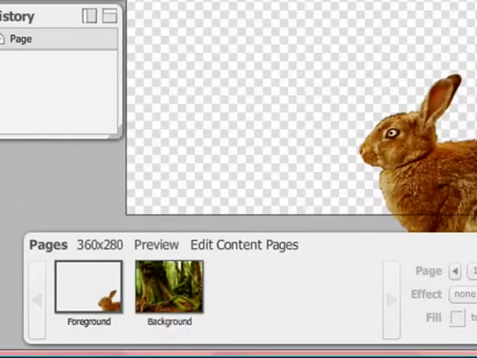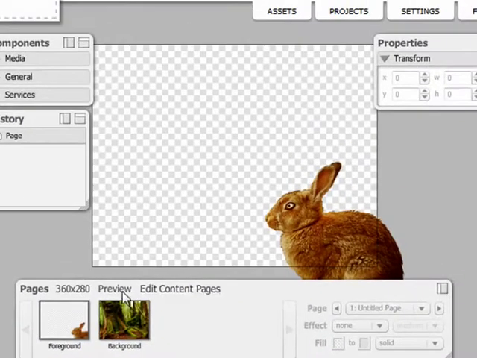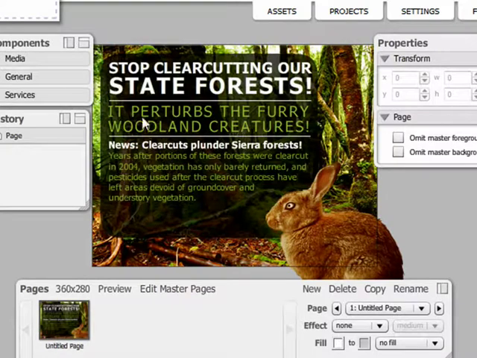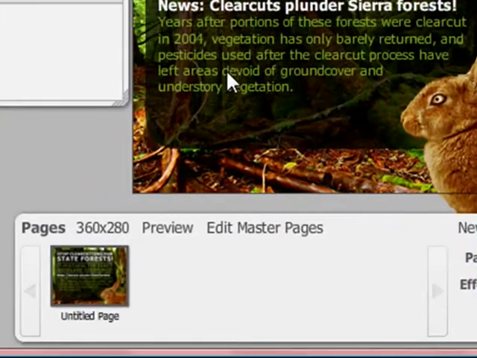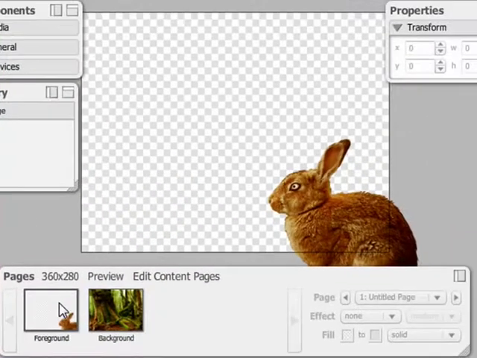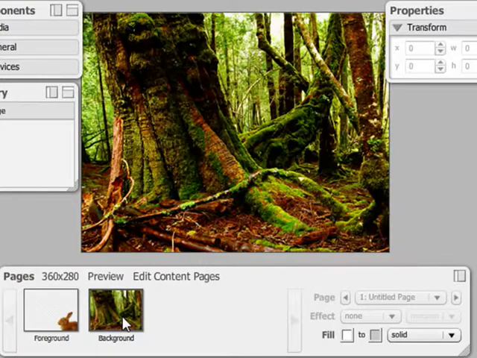It's hard to see at first why this is useful, so let's take a look at an example sprout that I've made. On this sprout, you can see that there are lots of objects and elements. This could get confusing, but to make my life easier, I've taken advantage of both of my master pages. I have the rabbit on the foreground here because I want him to overlap everything. And I've put the forest in the background so that it will always be behind everything.